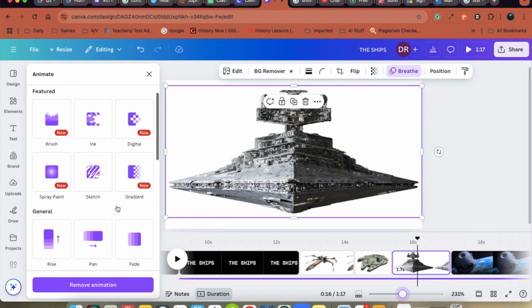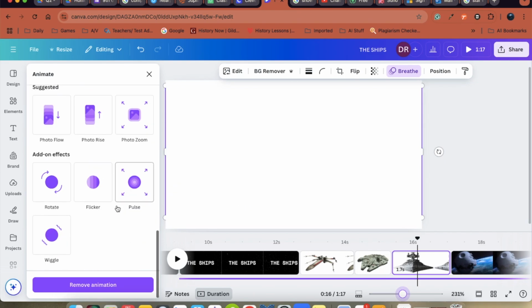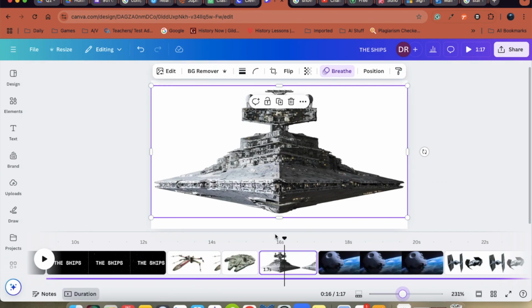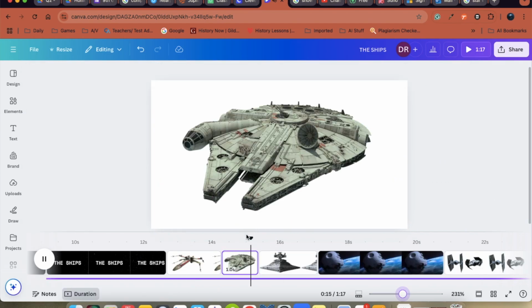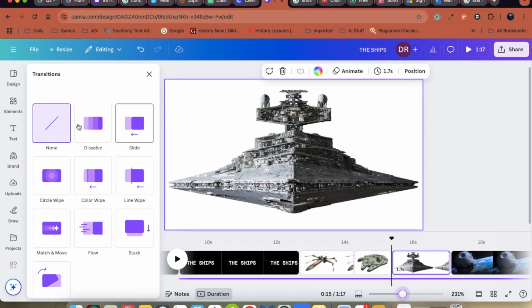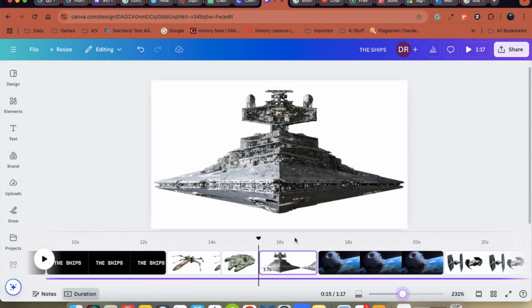And then it feels like it has a transition though. I don't really like that. And the Star Destroyers, the Death Star. Yeah, it sort of fades out. I'm not sure why that's doing that. It has no transitions. Okay, so hey, this might be a good time to talk about transitions.